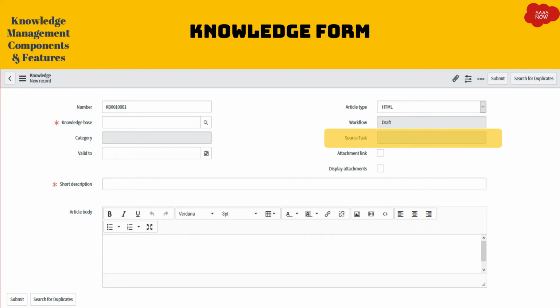Then we have source task. This field shows the referenced task record from which this article was created. Then we have attachment link. You can check this checkbox if you want the article record as a link for an attachment. Display attachments: check this box if you want users to see files attached in the article.